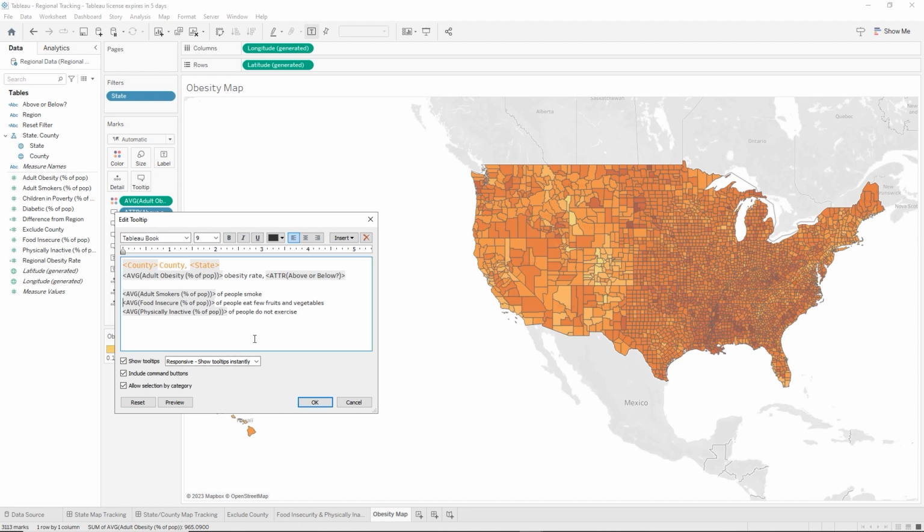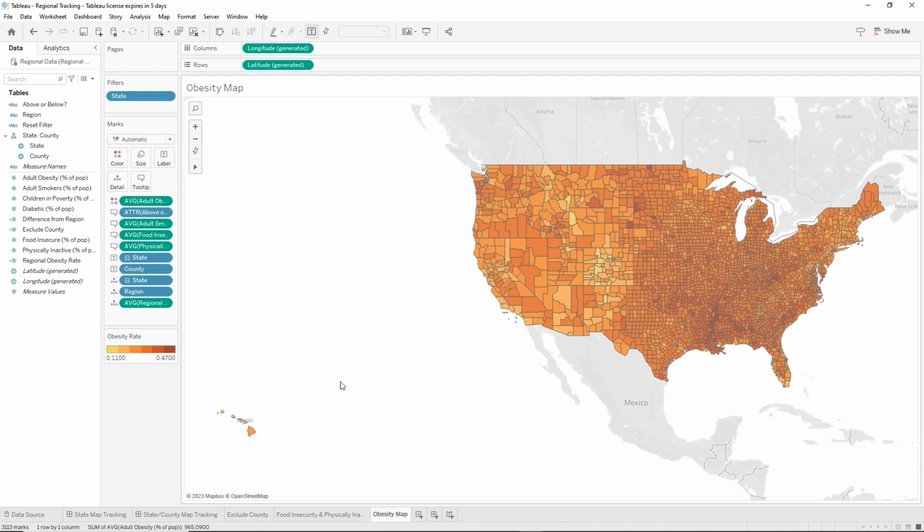So it can look similar to mine. I'm not concerned about the order they're showing in, the 3 on the bottom. Let's go ahead and click OK. And now when we hover, we can see the obesity rate, and that I'm pointing to Lincoln County in Wyoming. It's 2% below, right? And you can see the percentage of below.